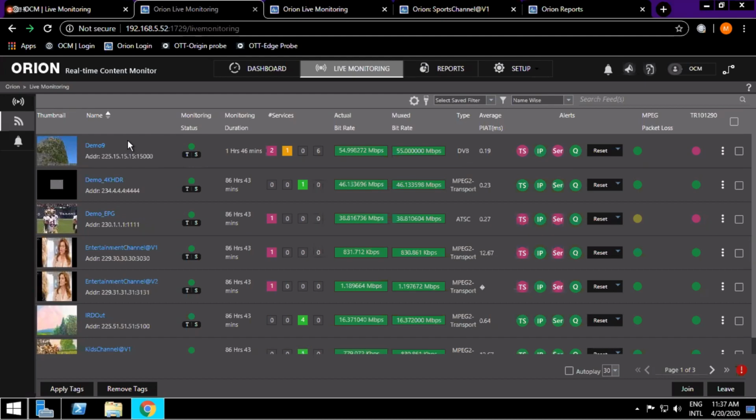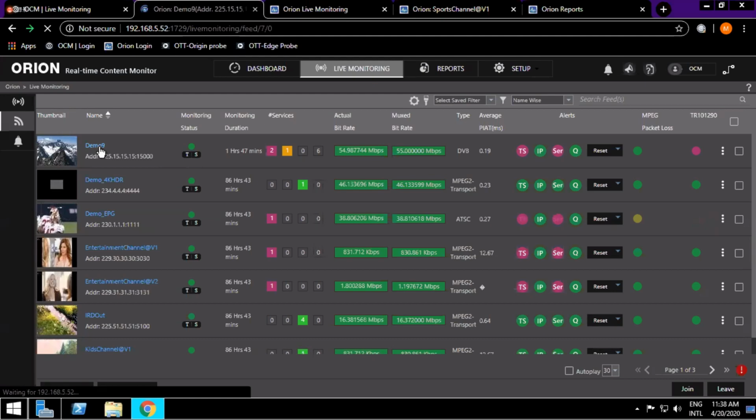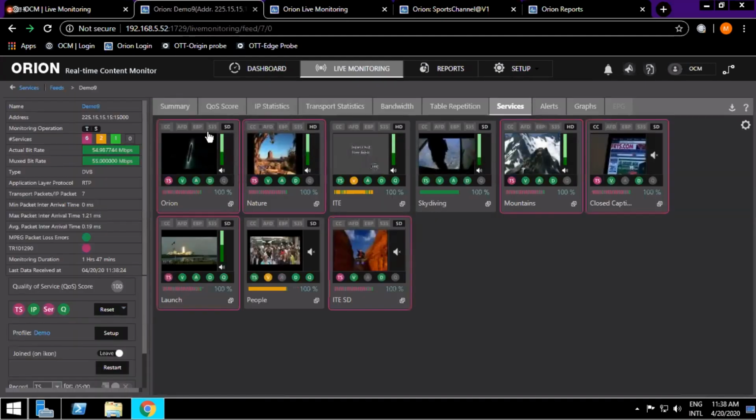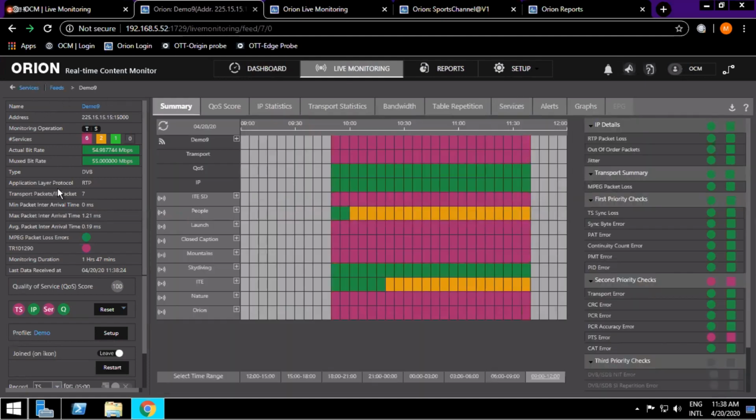Now, like I said, the entire tool has been designed on a drill down approach. So to further drill down, you can click here on the name of the transport stream only, and it will open very detailed information of the transport stream. On the left side, you can see various details like my multicast IP and port number, monitoring status, actual bitrate, mux bitrate, what type of transport it is, what protocol is being used. Like in this case, it's RTP, and other relevant information.